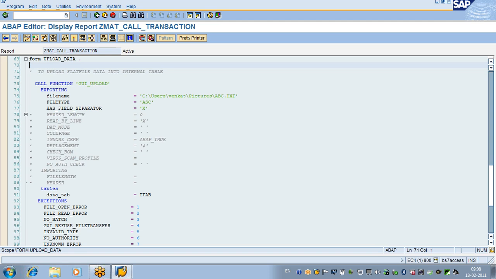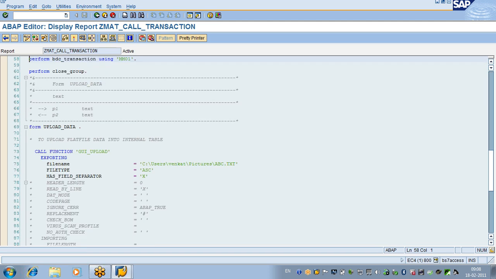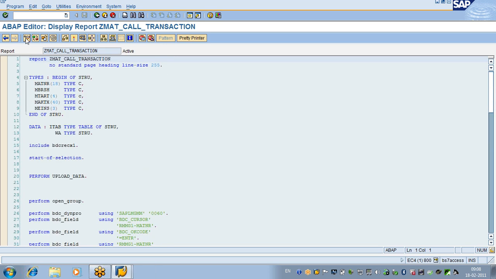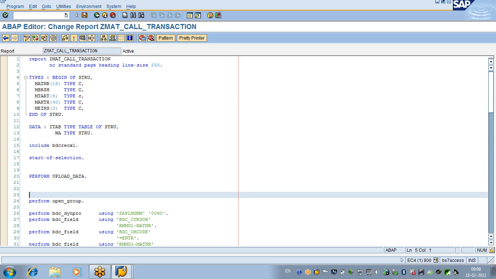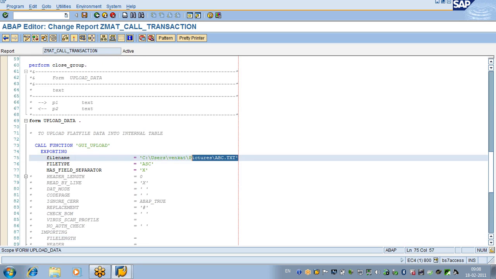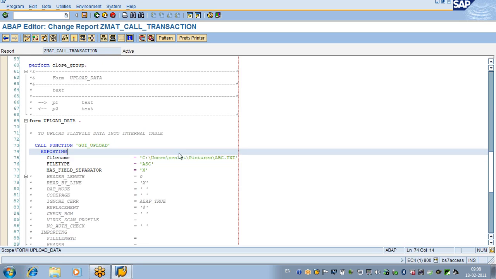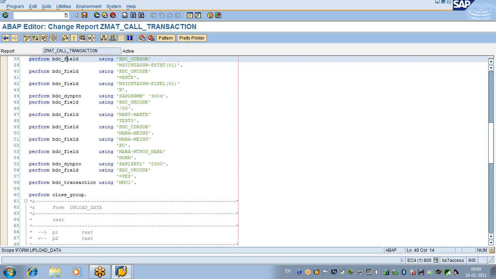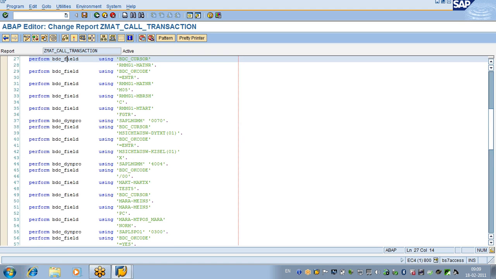So now instead of giving this file path, I will give a parameter. In the parameter the user will provide the file path, and I will pass it to the GUI upload function module. Instead of hard coding this path, I will give a selection screen in which the user will provide the path. Okay, sir. That also I will show you how to do.